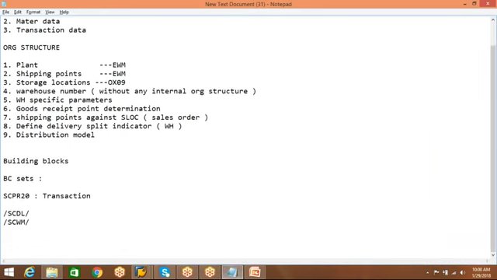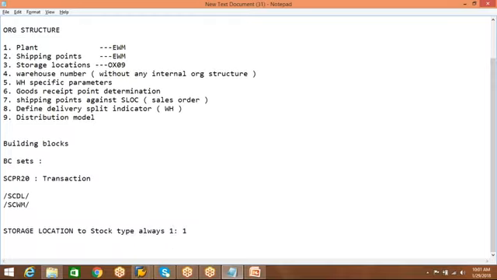For that, a single answer: storage location. Just bear with me for some time. Stock type is always 1:1 only. Storage location to stock type is always 1:1 only within the EWM.